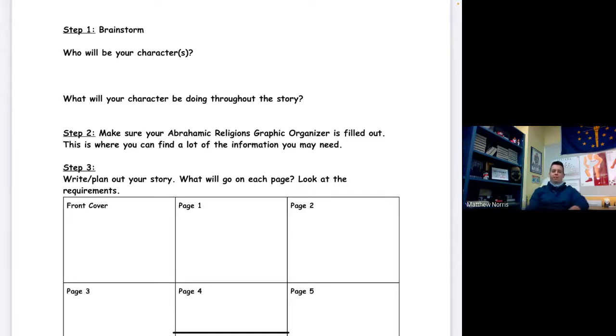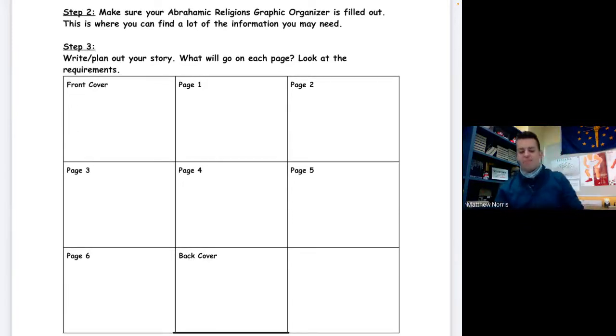And then step 3, and I'll make this optional, you can write or plan out your story, okay? What will go on each page? Look at the requirements. I highly, highly, highly suggest that you fill this out here. Just make little bullet points in these boxes and list the things that you're going to include. That way, when you start your slides or you start your physical book, all you have to do is look back at this chart and your layout is already there. It's kind of like drawing up a blueprint for a house before you build a thing. If you just try to build the house without a blueprint, it probably is not going to be real good, is it? No. Okay. Thanks for affirming that, basic fact.